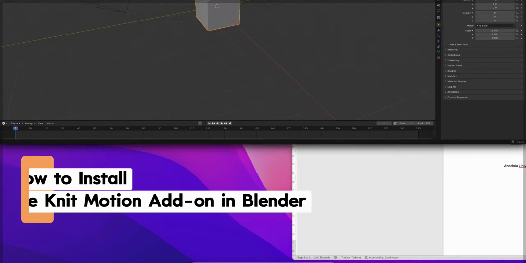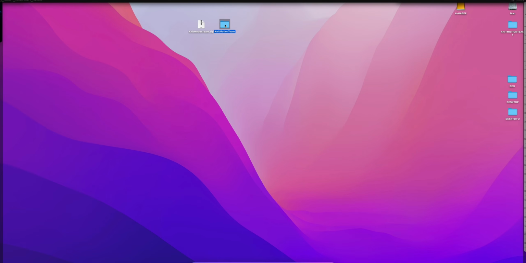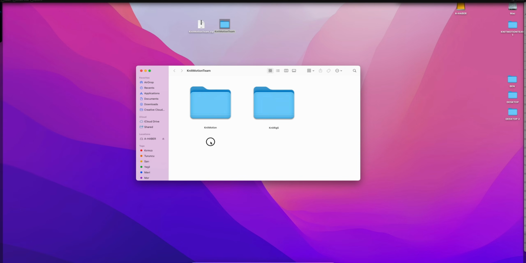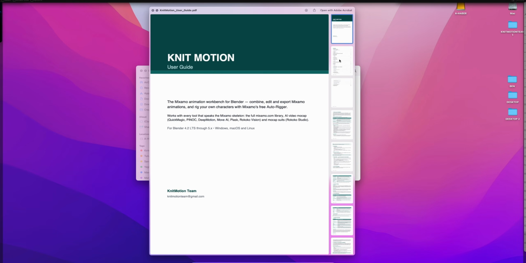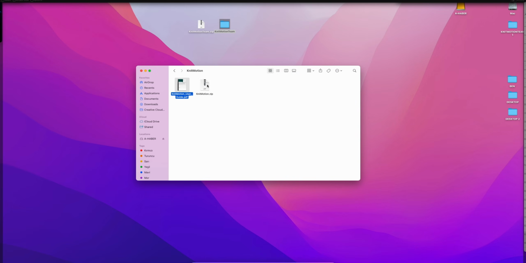Let's take a look at how to install the KnitMotion add-on. After downloading and extracting the add-on zip file, you'll see two files inside. This one is for the rigging system, and this one is for editing our animations. Inside KnitMotion, there's a guide where we explain all the details, like this. You can check all of these out. The file we're going to install is right here. Similarly, the KnitRig file is here as well.